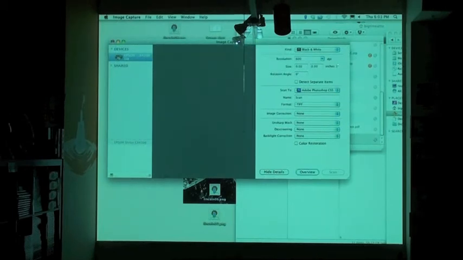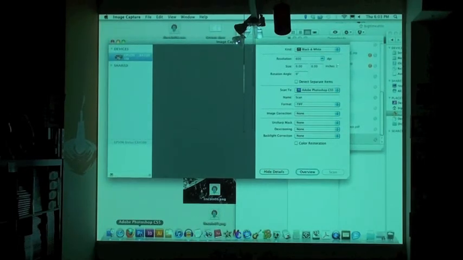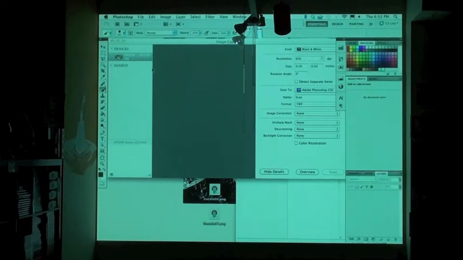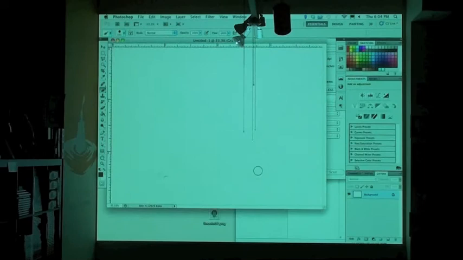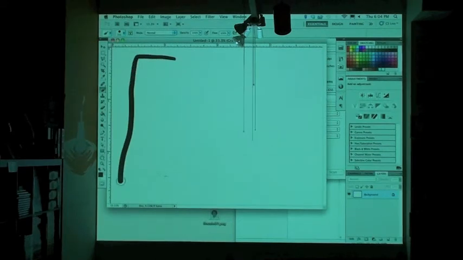Okay. So, what I'm going to do is just jump right into Photoshop and pretend that I've got a drawing. So, let's say you've scanned an image that is 4 inches by 3 inches at 600 DPI grayscale. That's going to be a pretty big image, probably bigger than you would need, which is good. And just draw something really quickly here.